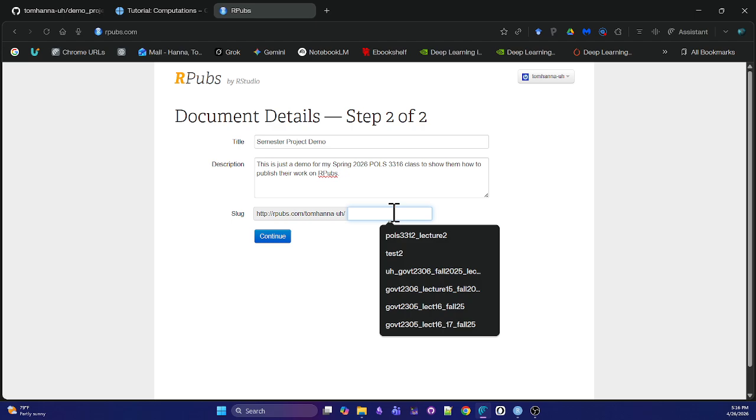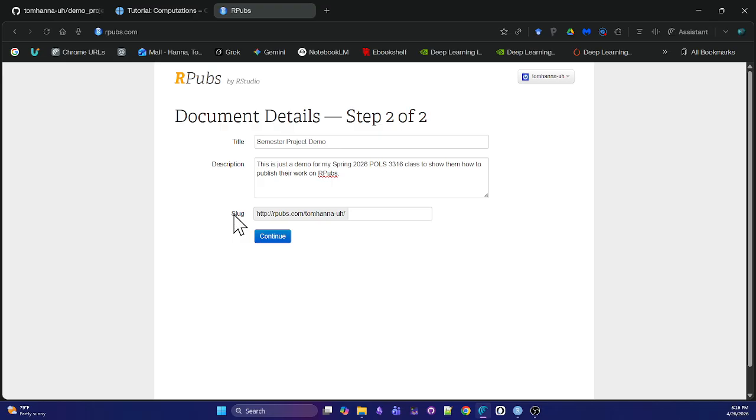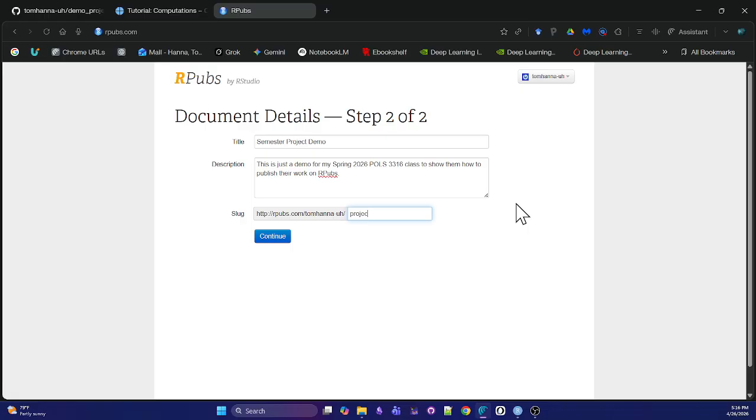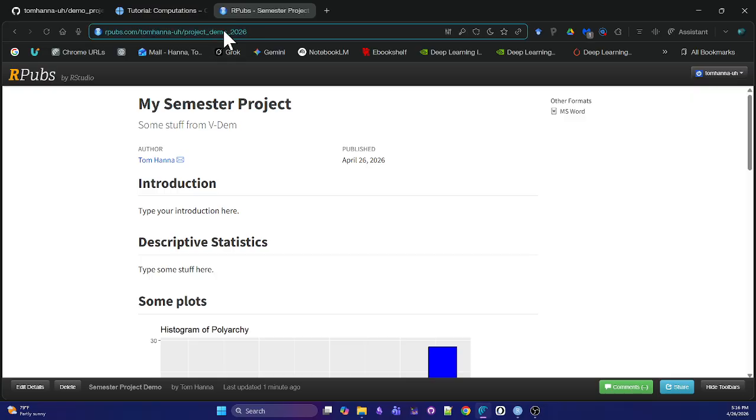And come down here, and you have to give it a name. So you've got to give it what they call a slug. And the slug is just part of the website address. I've never tried not giving it one, but I think the best thing to do is to give it one. And so I'm going to give it the slug project demo 2026. And then what happens is you hit continue, and so that slug ends up being this part of the, this becomes the website name.